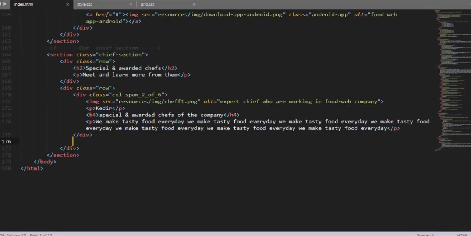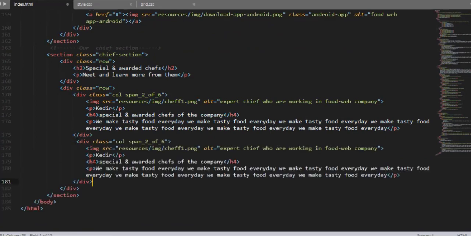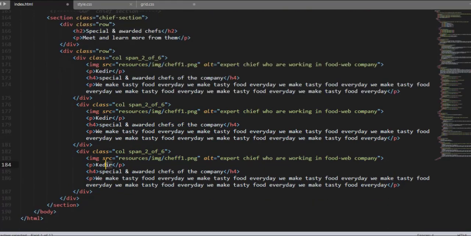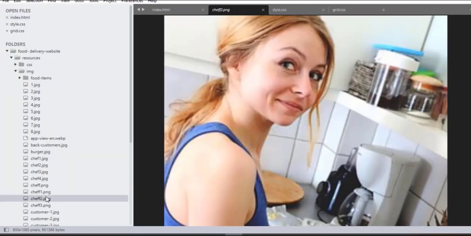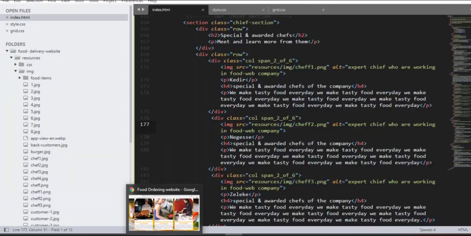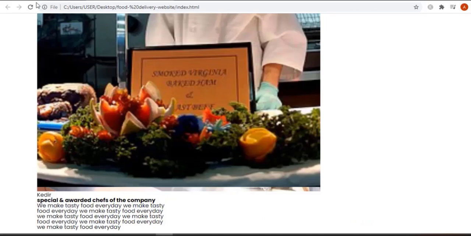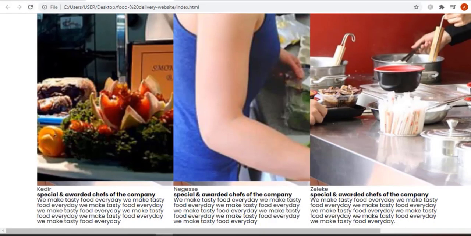And now we need to have two columns right here. So copy this and paste it 2 times right here, and then change this name into whatever you want. And let me leave another text just like this, and then let me change this image name. Here is chief 3 and here is chief 2, since we have a beautiful image right here and right here. Having said that, let me save and refresh in my web browser.